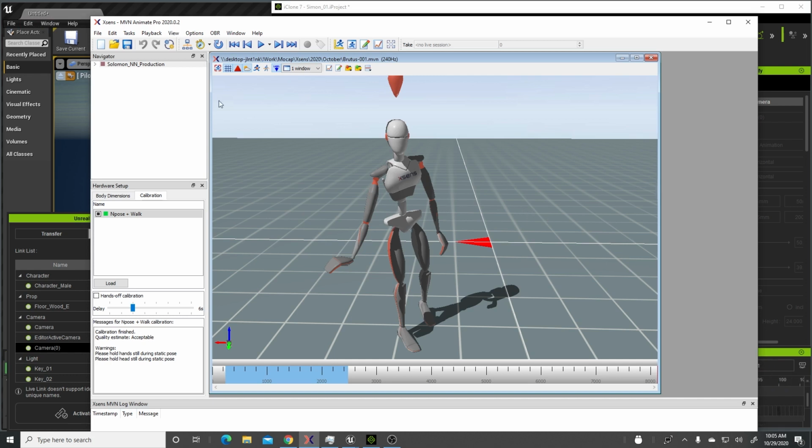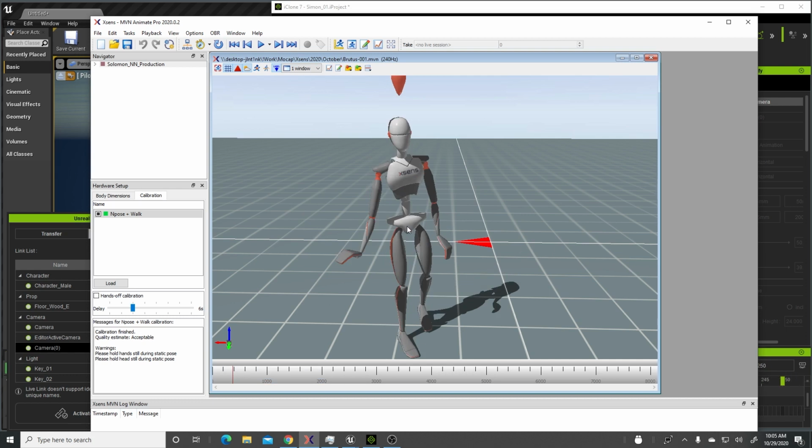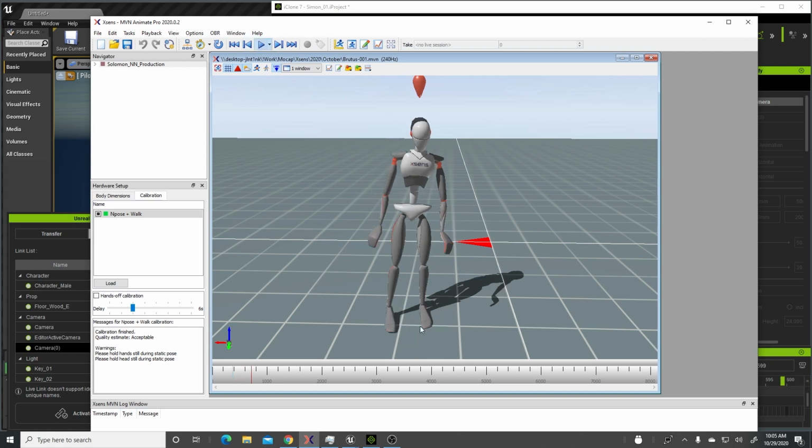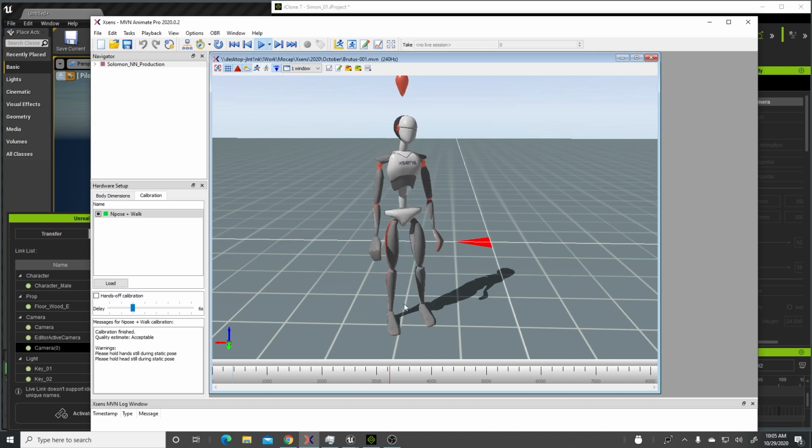Okay, so I'm going to select a range. For example, this data in Xsens has already been HD processed, so it looks really clean and nice. You can see the feet, you can see the hands, and the body is all stable. That's why I'm so grateful to Xsens and Faceware for this support.